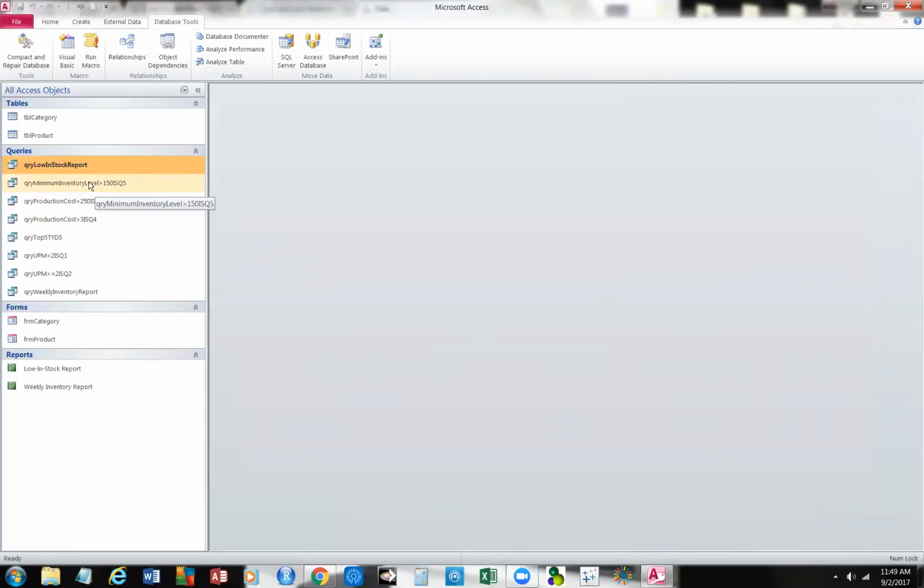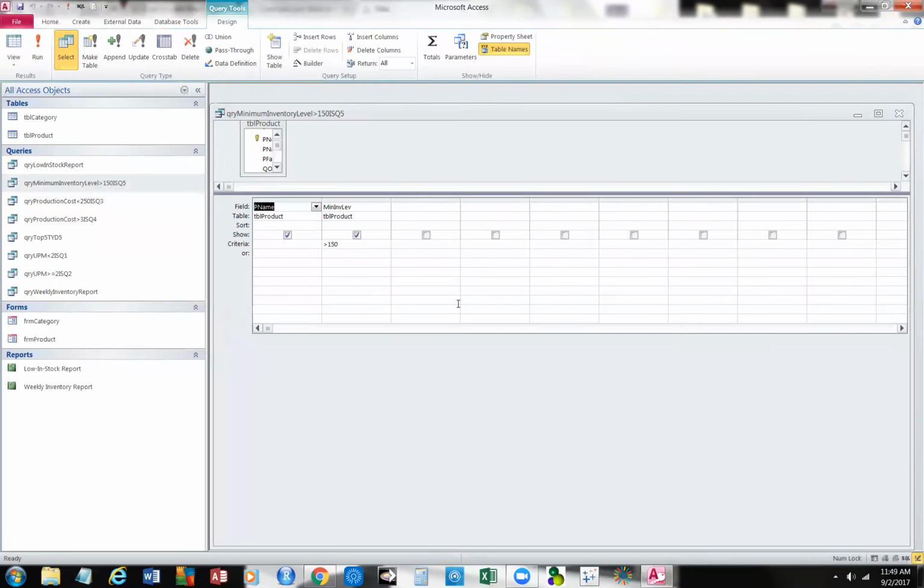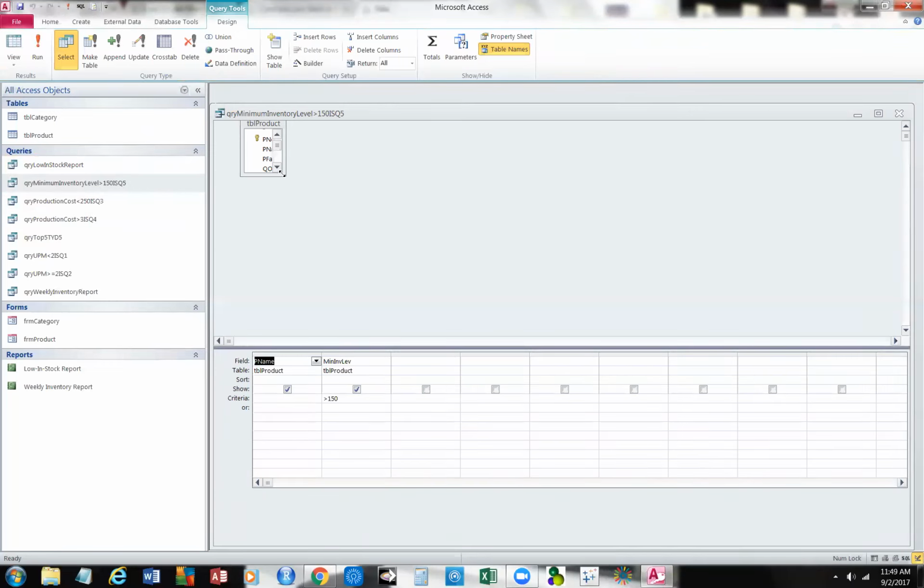Okay, and here's another one. Let's go to the design view on it. Okay, and this is the minimum inventory level. This is where the minimum inventory level is greater than 150, the quantity on hand. Okay, now let's look at that.